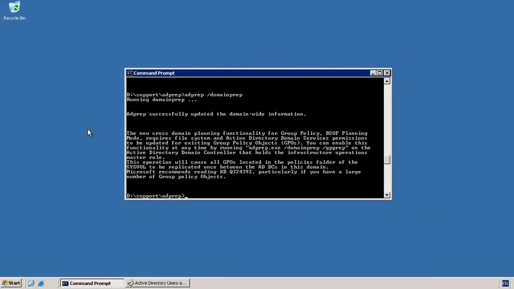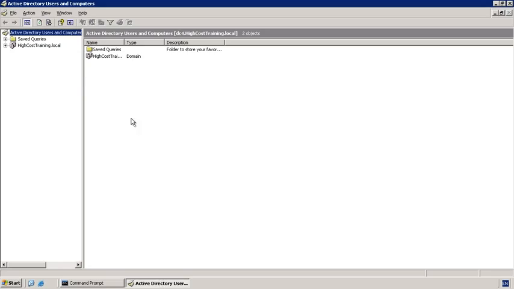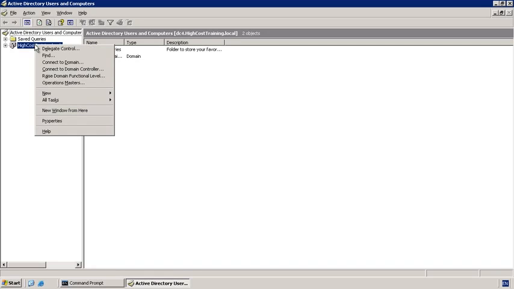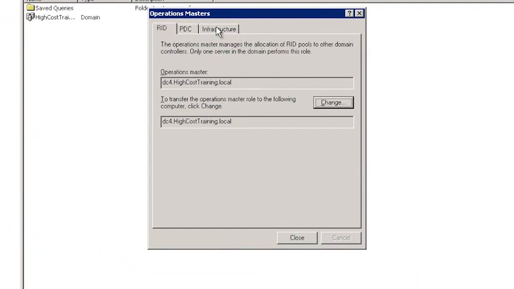To check that you are on the correct server, go back to Active Directory Users and Computers, right-click your domain, and select the option Operations Masters. From here, select the tab Infrastructure. Here you can see the domain controller that has the Infrastructure Operational Master role. This is the domain controller that I am currently using, so I can continue with the next command.